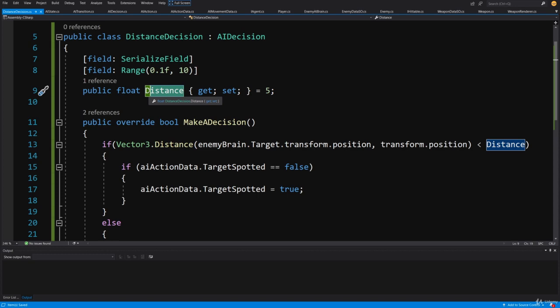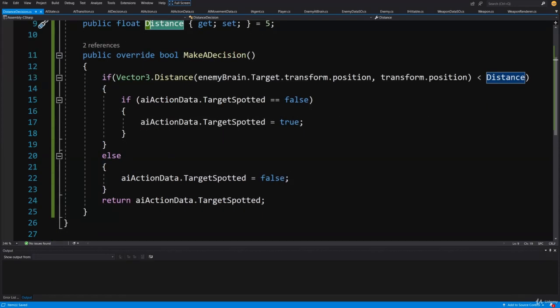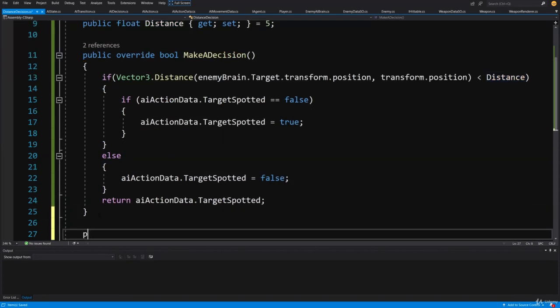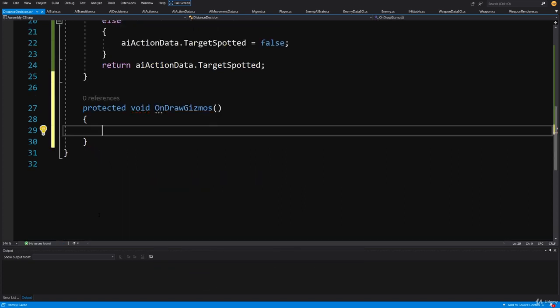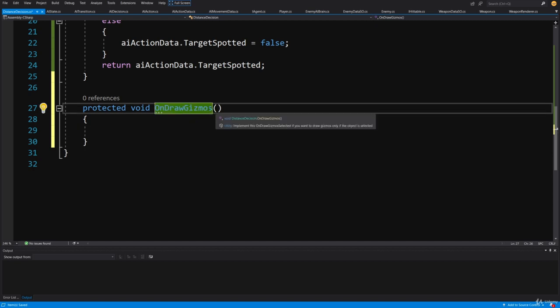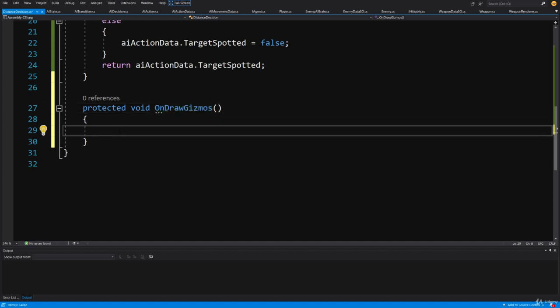So how far is it in terms of our map? So to visualize it, we are going to create a protected void, and let's type OnDrawGizmos. So this is a method that is implemented for debug purposes, and it will help us to visualize the distance that we have for our detection system.